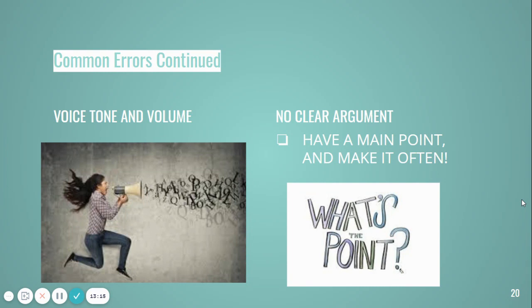Another really common error is not having a clear argument. You've just answered the set of questions that your teacher gave you, but you haven't really put it together and you're not really telling us why we should care about it. I always tell my students in any writing you do or any piece of work that you do, always be able to answer the question, so what? Why do I care? If as an audience member, I don't know why I should care about your presentation, that means you probably aren't clearly communicating your argument.